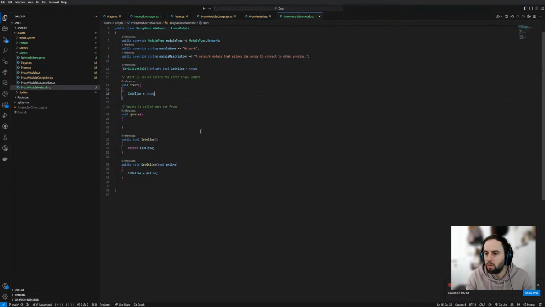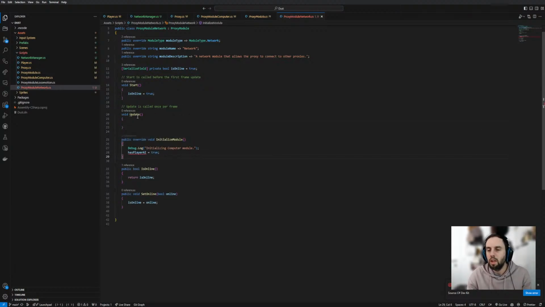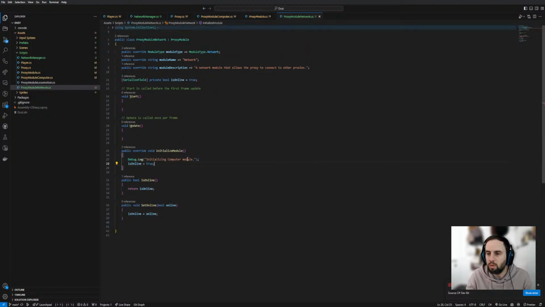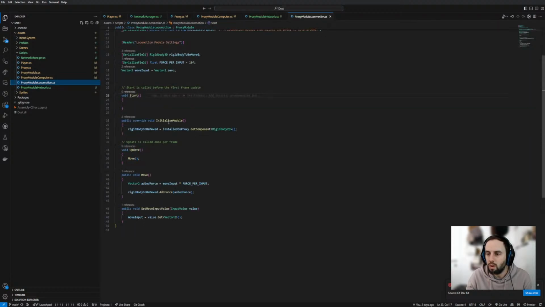Same thing for the network module. So I think because all our components are so tightly connected and the order in which things are initialized, I can't use any of these start functions of these components. This all needs to be managed by its parent, whether that be the proxy, which is the parent of the modules, and then the proxy's parent is basically the proxy network, etc. Yeah, so you don't have anything to do with this. You just set it's online. Initializing computer module, yes. And then probably, do we have other modules? Locomotion, yes. Oh, but this is already the case. See, we already fixed that there.